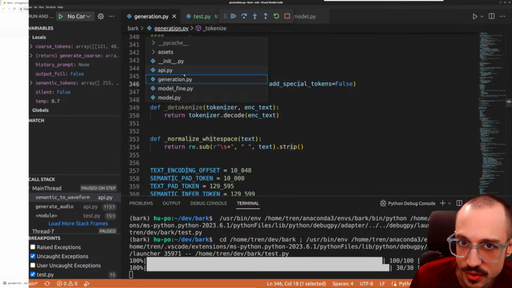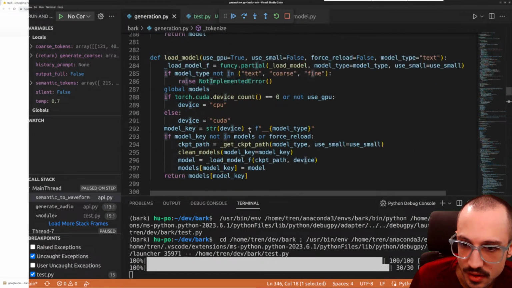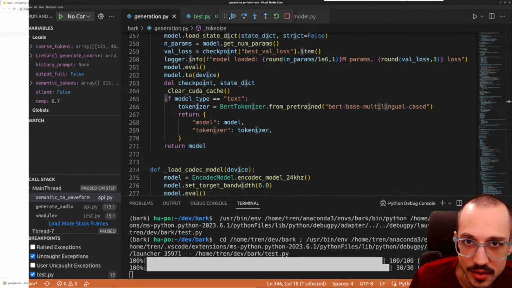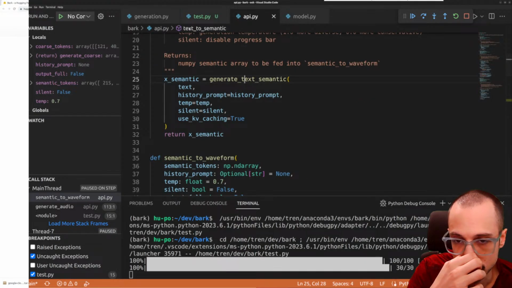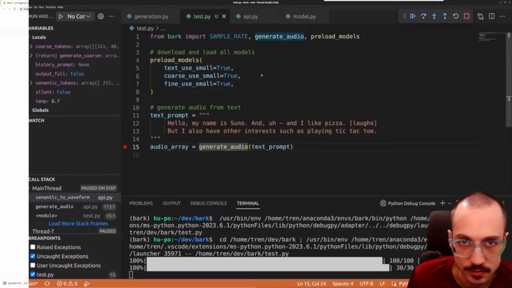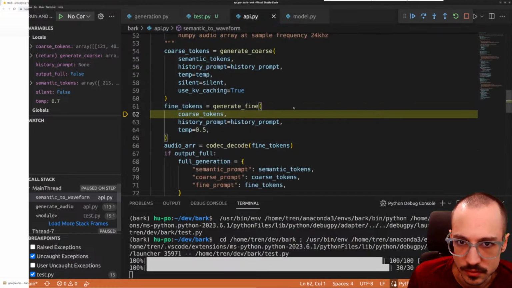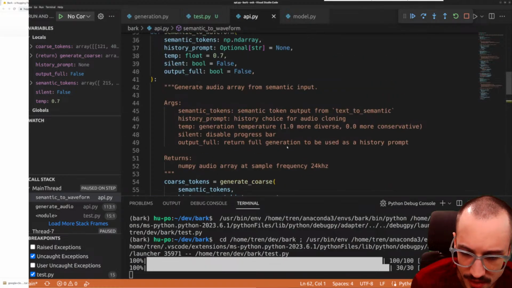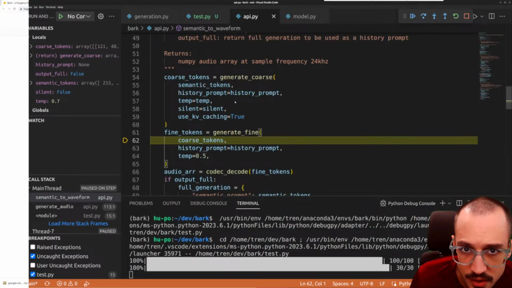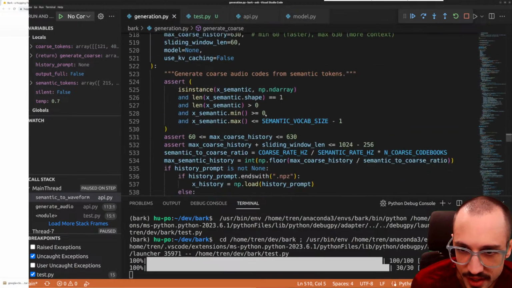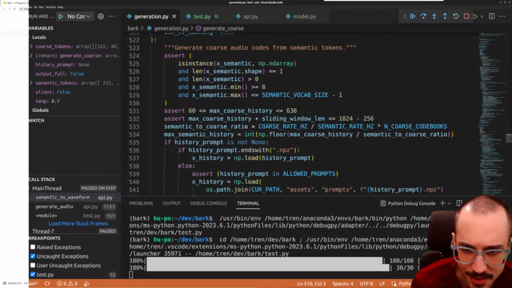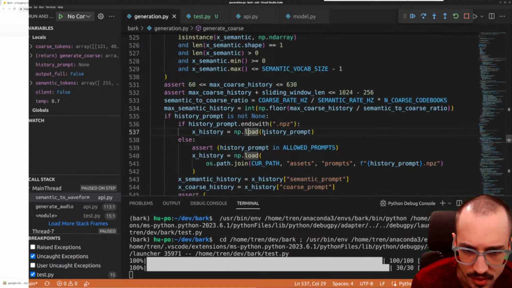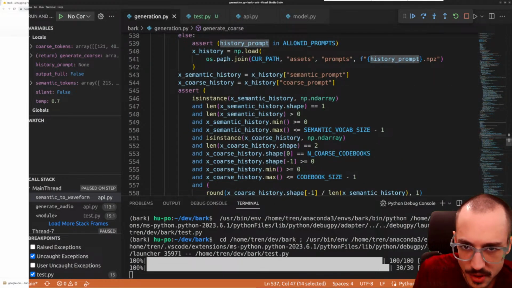Okay, so back to generation. Actually, where were we? Let's move this over here. Alright, so I don't know what this coarse and fine tokens is though, right? I'm not 100% sure what that is. So what is the difference between coarse and fine? So coarse audio codes from semantic tokens. Sliding window. History prompt. We don't have a history prompt, so skip that.